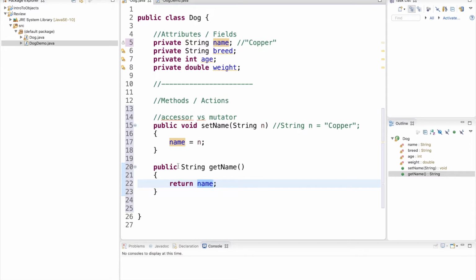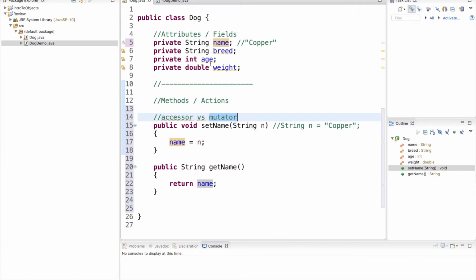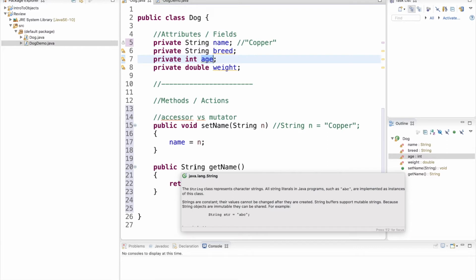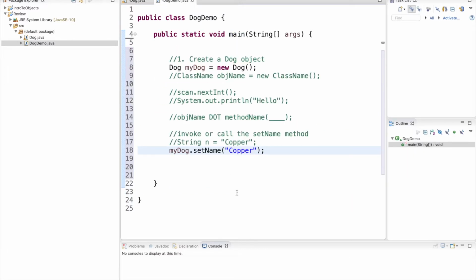Hopefully you can see that if you were to write an accessor and a mutator method for a different variable like age, we would be returning not a string but an int here, right? And similarly, if we were to set age, we would be accepting not a string but an int. So before we move on to writing the other accessor and mutator methods, let's look back at our dog class.